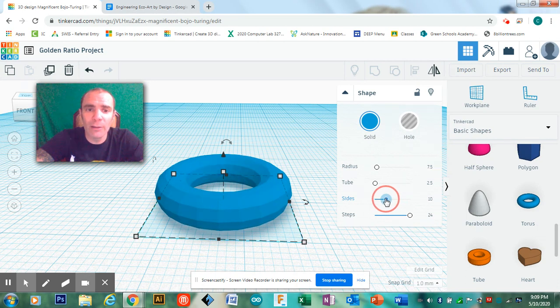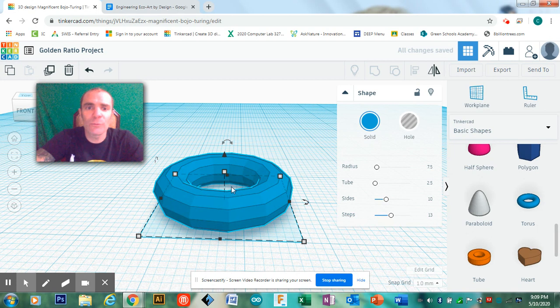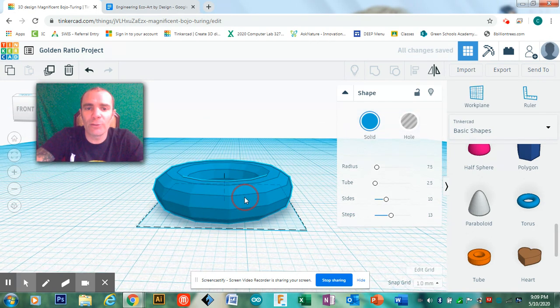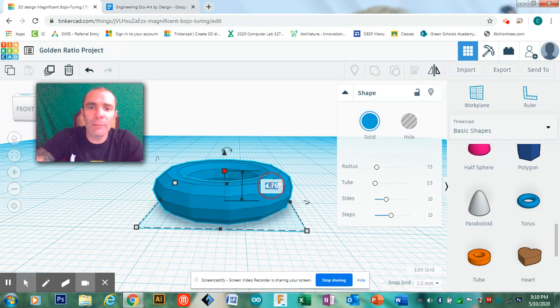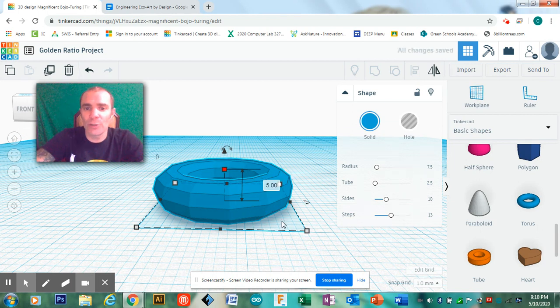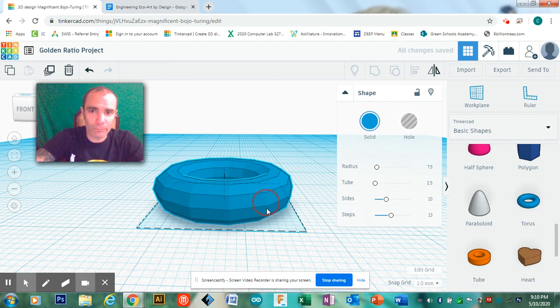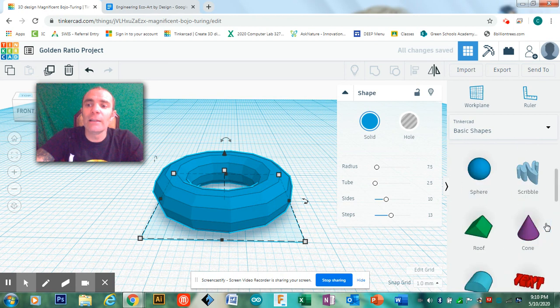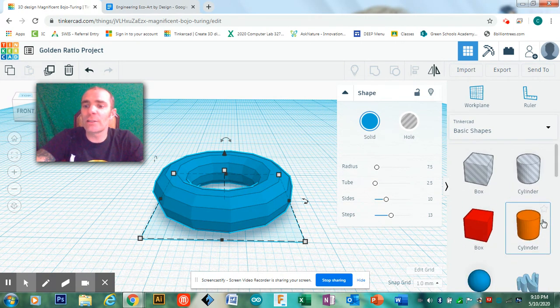I want to have it a little bit more geometric, so take the sides to 10. And the steps, I'm going to step this down to maybe like 13. Okay, so it's got this more geometric pattern to it. I'm going to change this to be 5 tall, just to make it nice and even. Okay, now let's put something on the end of it to see what happens.